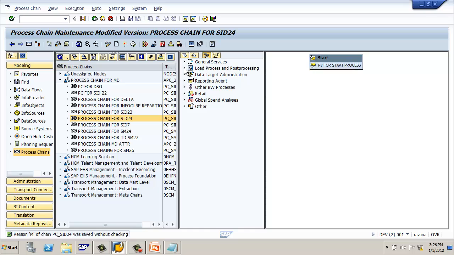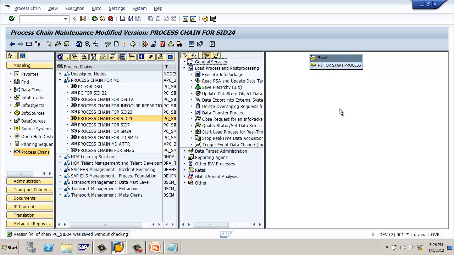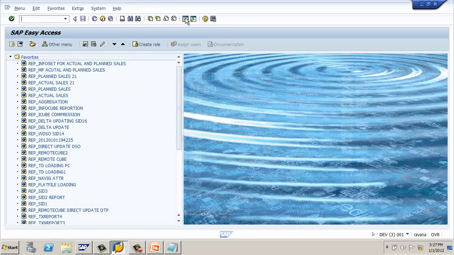Once you have created the start process, we have to add the load process. For the loading process, what we require are the info packages and DTPs, right? So we have to execute your info package here. Before that, we have to copy your info package ID, right? So what I'm doing is, open a new session here.